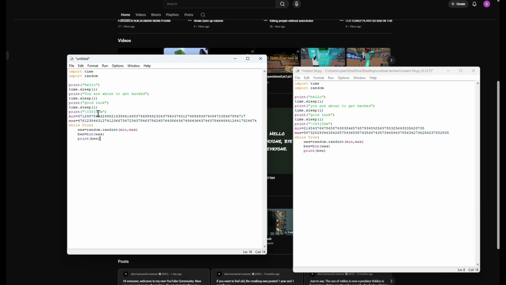So now what this entire code is going to do: it's going to print hello, wait 1 second, say you're about to get hacked, wait 1 second, say good luck, wait 1 second, and turn the other text to green. Then it makes two giant numbers, makes some random number between these giant numbers, turns it into binary, and prints it in green.